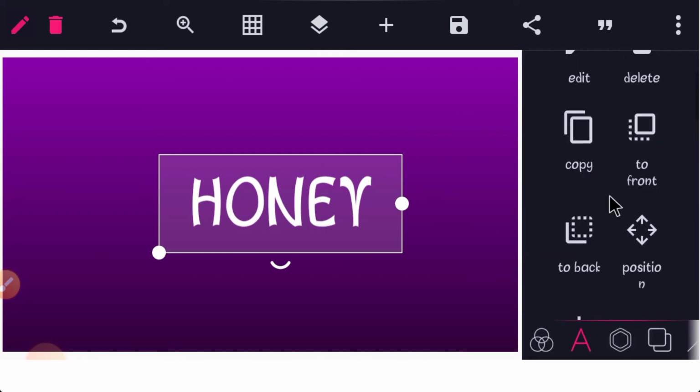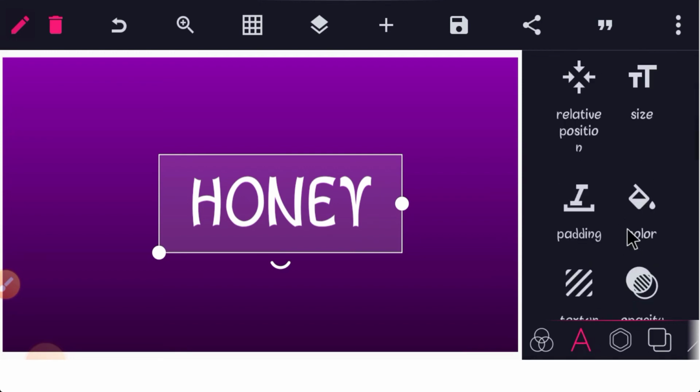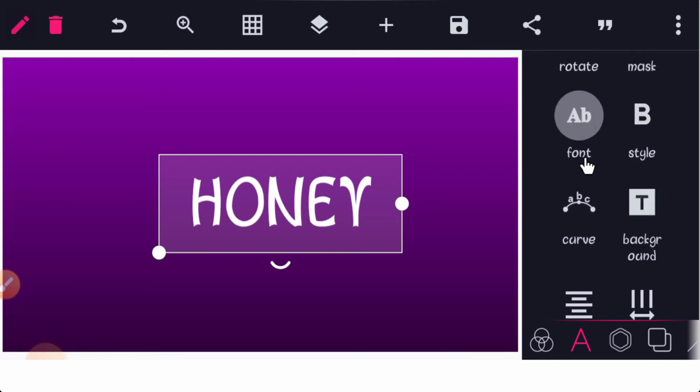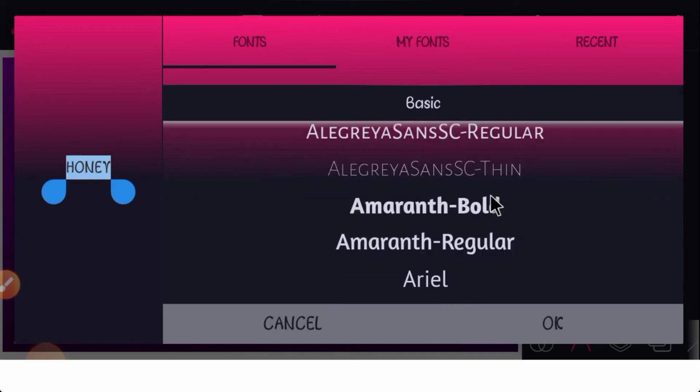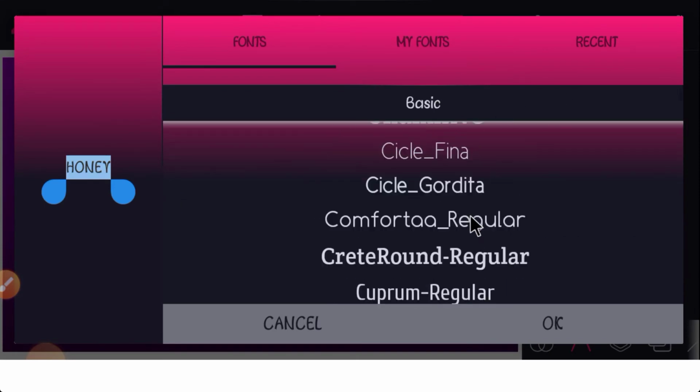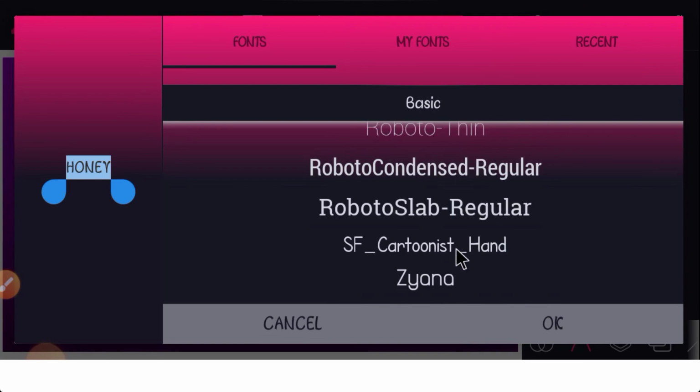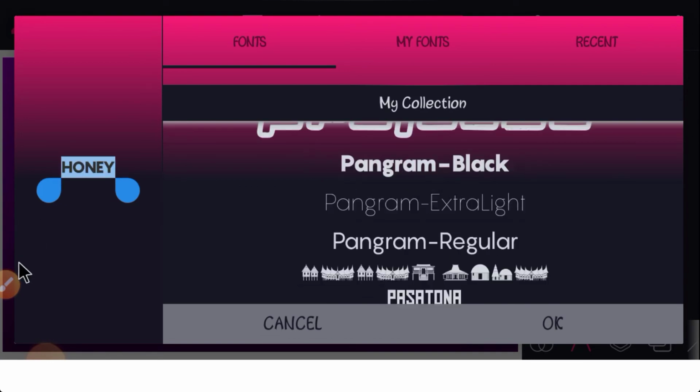All right, so now we want to change the font of the text. To do that, see on this alphabet icon, scroll to a point where you will see font. All right, so here is the font. Tap on the font, then scroll or select a visible font. So as for this, I'll be using the Pangram Black. So this is the font I'll be using.